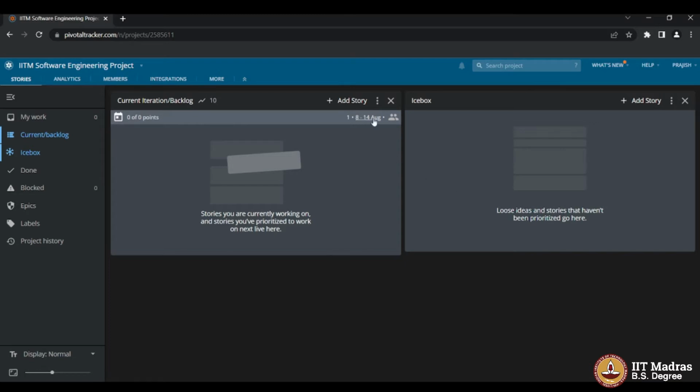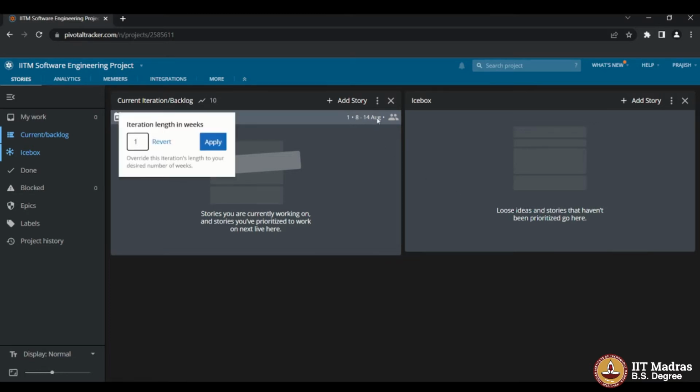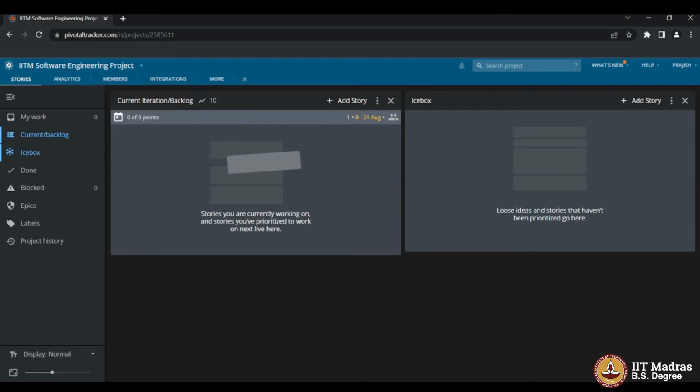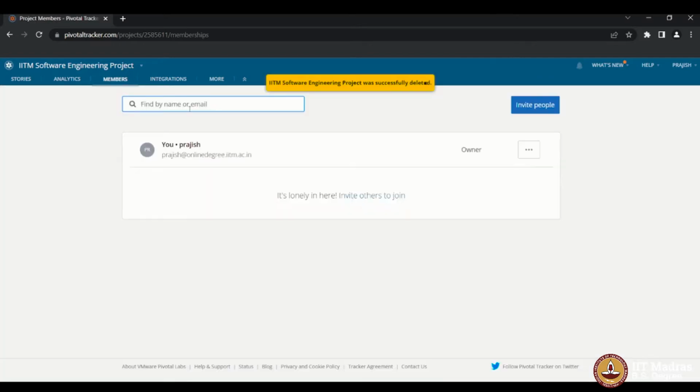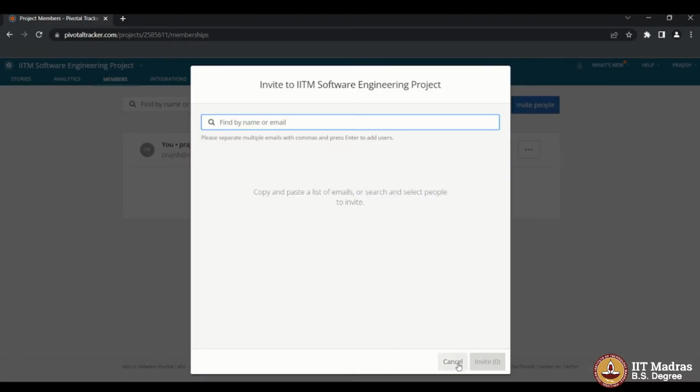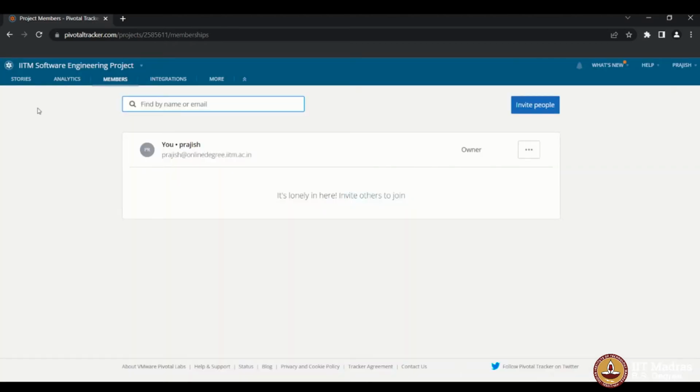Right. And here you can see that this is the length of the iteration. So let's say I choose my iteration or sprint to be 2 weeks. And so it gives the dates 18 to 21st August. And I can also add members to my team. So for example, right now I am the only one, but you can invite people to join this project and they become part of the team.